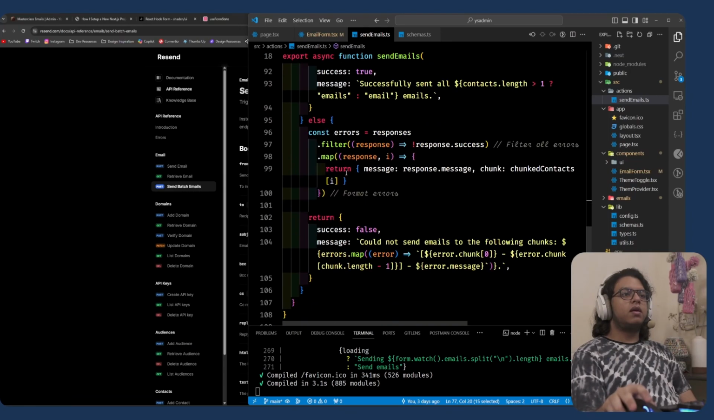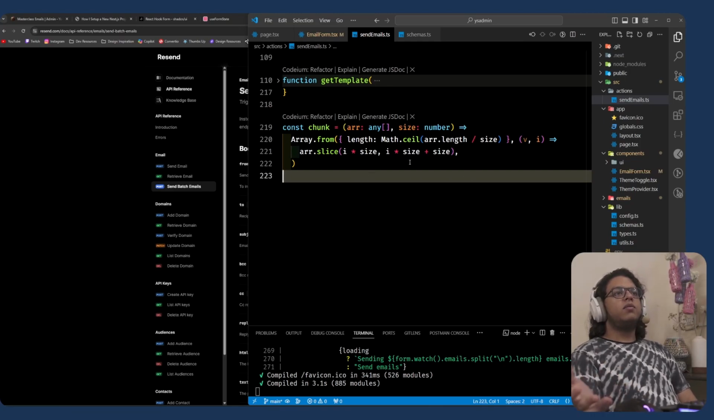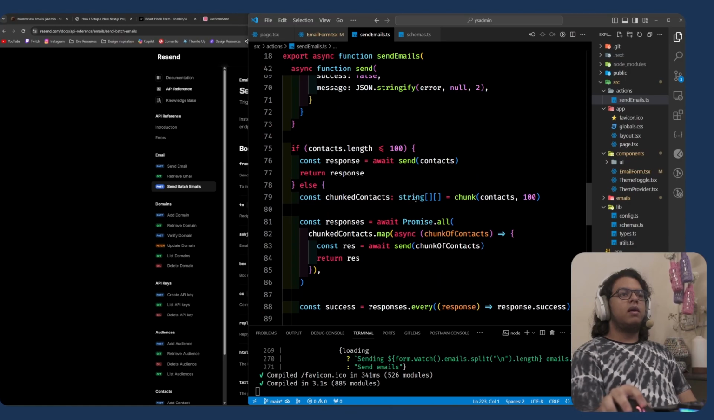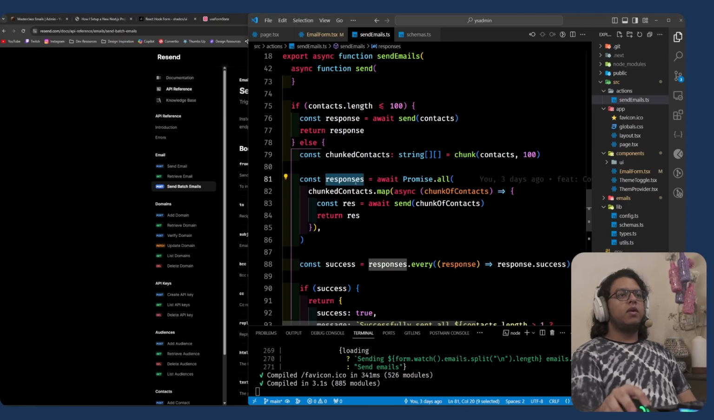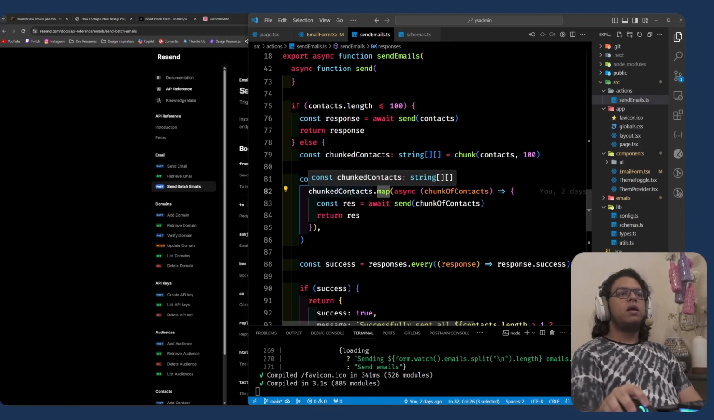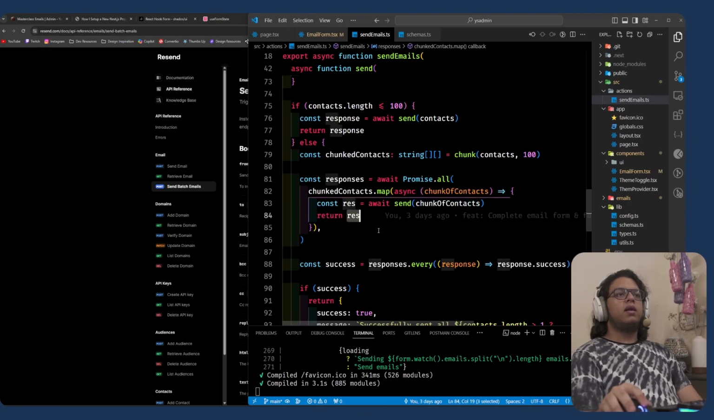So that's where this utility function comes in, which is called chunk. I'm going to be honest, I just copied this from some article, but it seems to be working, so that's all that matters. I have no idea what this does. But essentially, it's going to take our string array of emails and divide it into multiple sub-arrays of 100 items each. So once we have that, I'm going to get the responses and await a Promise.all so that I can map through all the chunked contacts and then send each chunk of 100 and get a response from that.